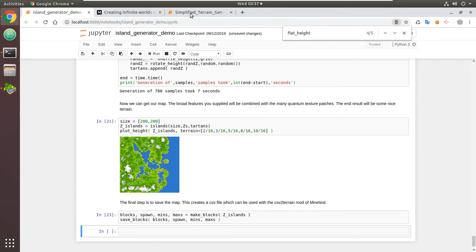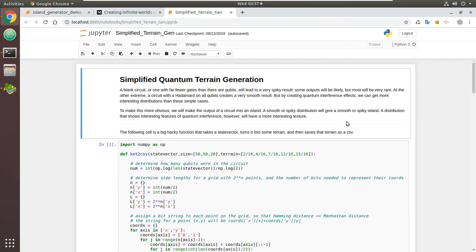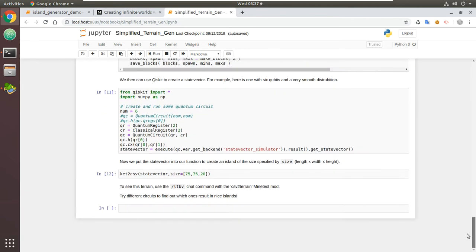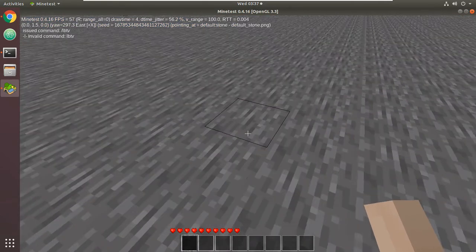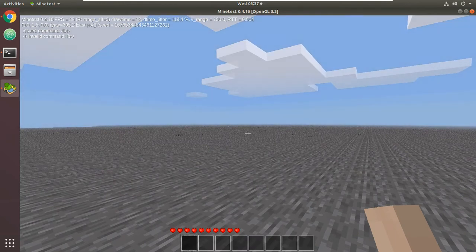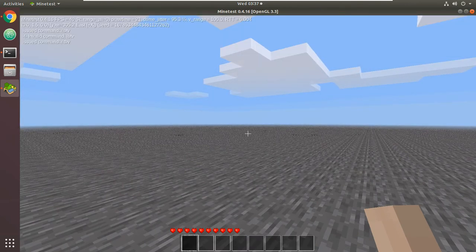What was that? Maybe it's in here. In the simplified, is it explained? LTBV, and that's supposed to load that map.